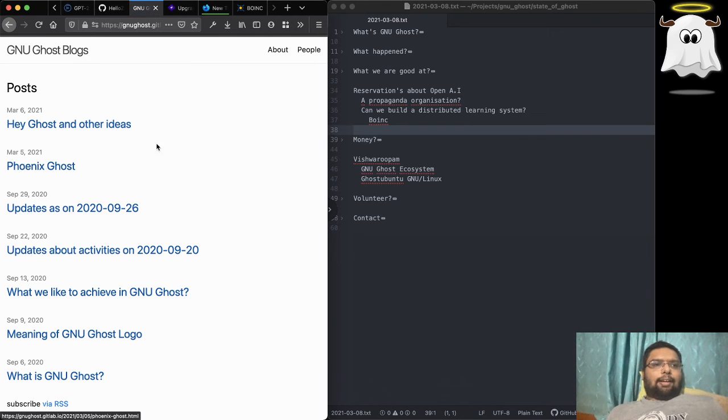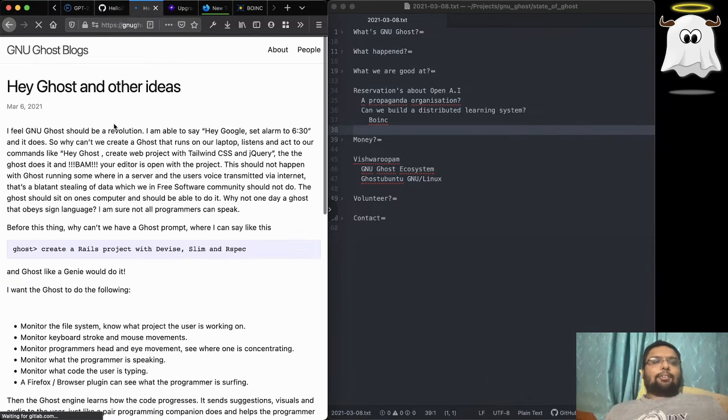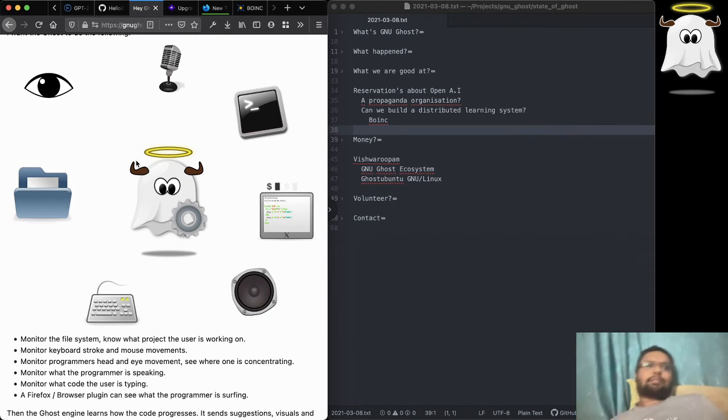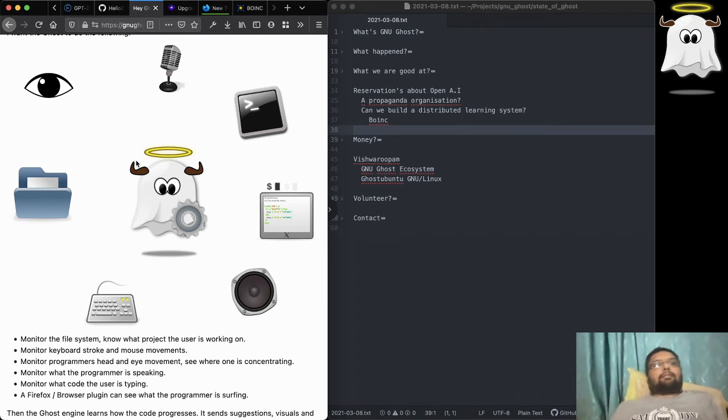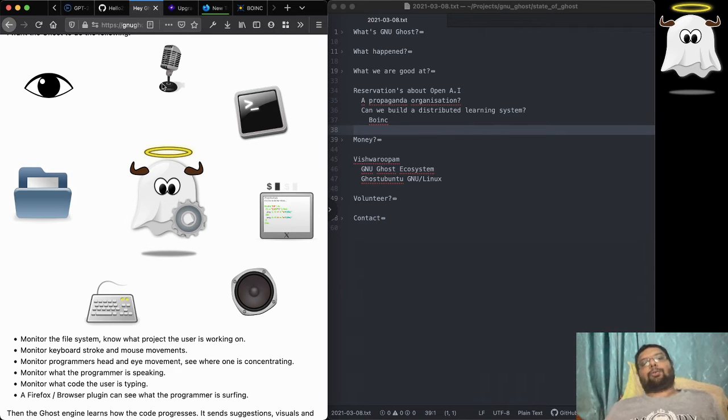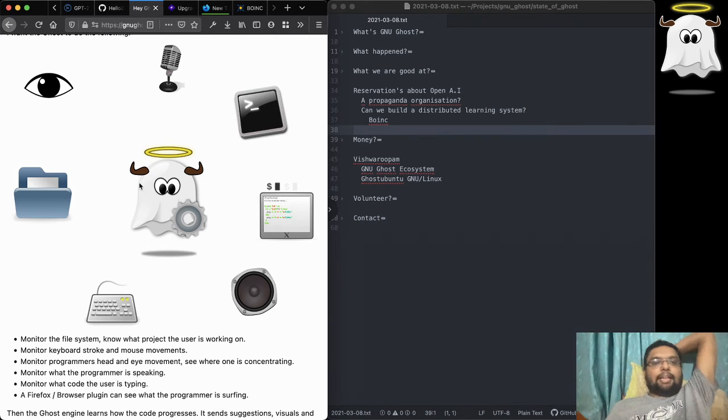Unlike Tabnine and all those, since GNU Ghost is open source software, I think we can monitor a lot of things. We can monitor the eye movements of the programmer. We can monitor his voice. We can monitor what keystrokes he makes, and possibly the GNU Ghost engine can interact with him via voice, just like Alexa does, and it can monitor the text editor. It can monitor the file system in which the projects are and all those things, right?